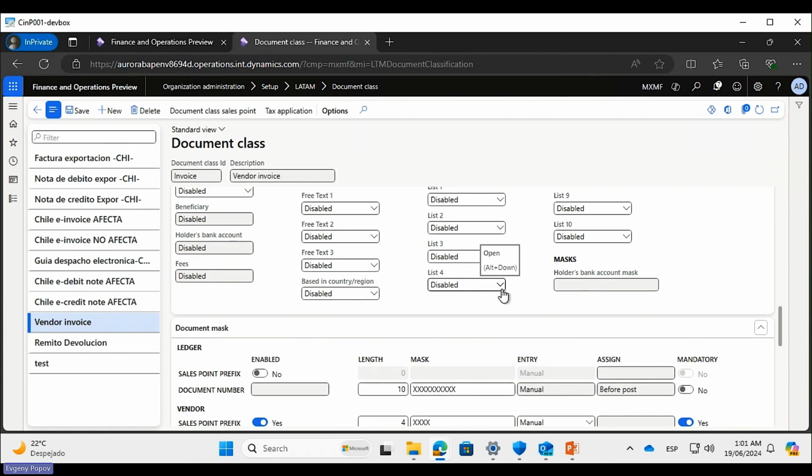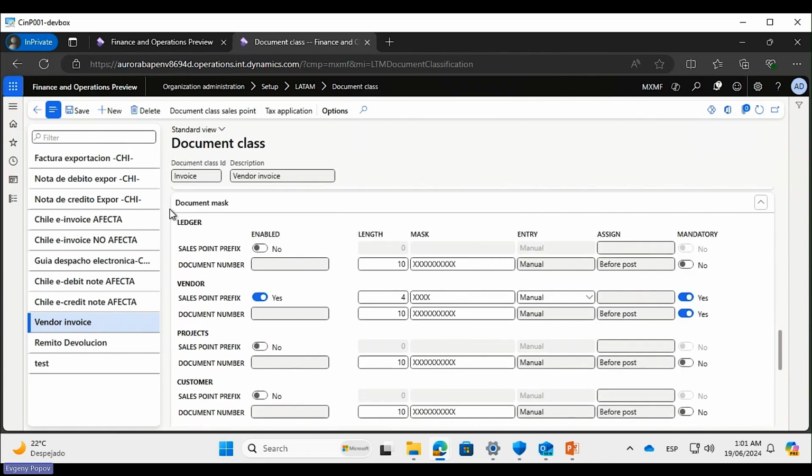In the Document Mask section, we can assign the number of characters that this type of document will have. In this case, as it is a vendor invoice, select a manual mask type. Select the option before posting. So, when you want to post an invoice in the LATAM extension, you will enter the invoice number. You can set prefix and document number fields as mandatory. If your invoice does not have a prefix number, you can disable the option and just leave the document number option set as required when you post an invoice.